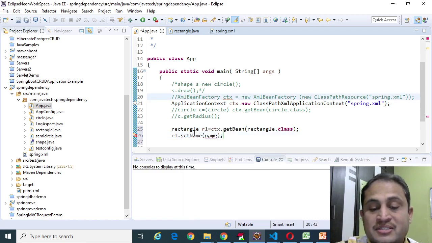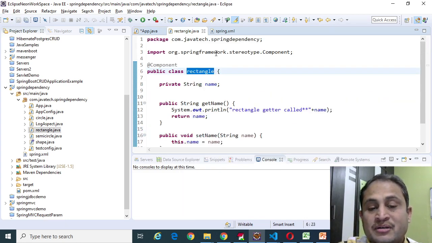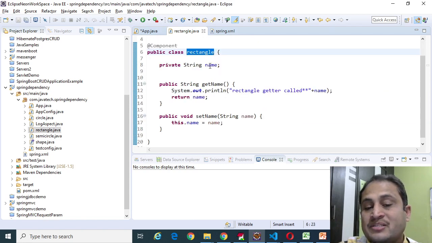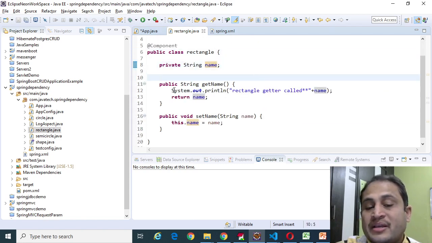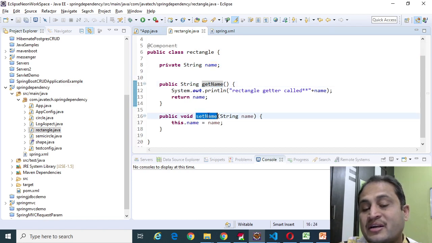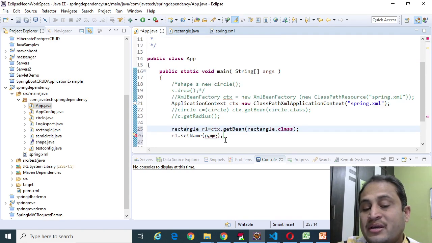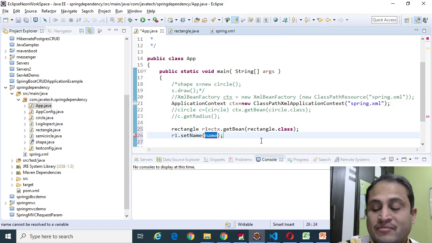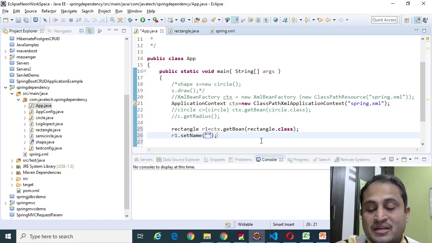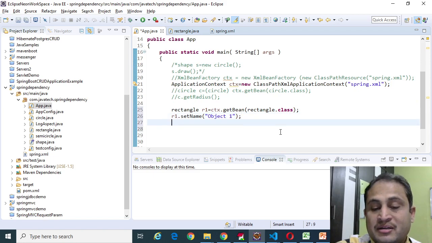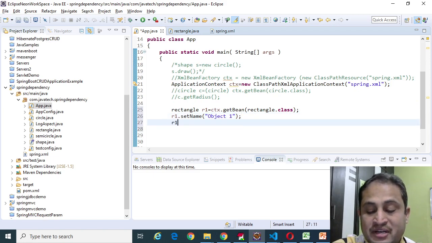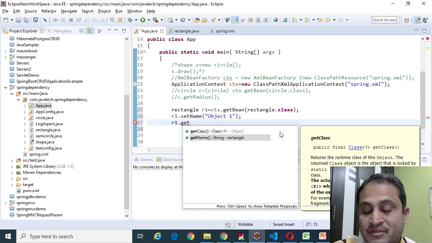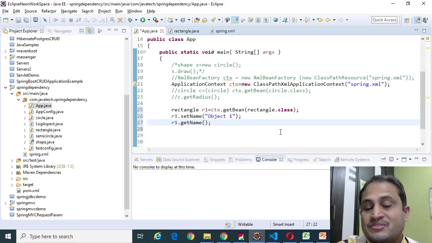So what is in the rectangle? Let me show it. The rectangle is a class where it has only one attribute. In this one attribute I just have a setter and getter. What I am doing here is simply setting one parameter, that is the name, as object one. I'm just treating it as object one, and in the same context I am trying to get the name. So obviously, this will print object one, in the rectangle.